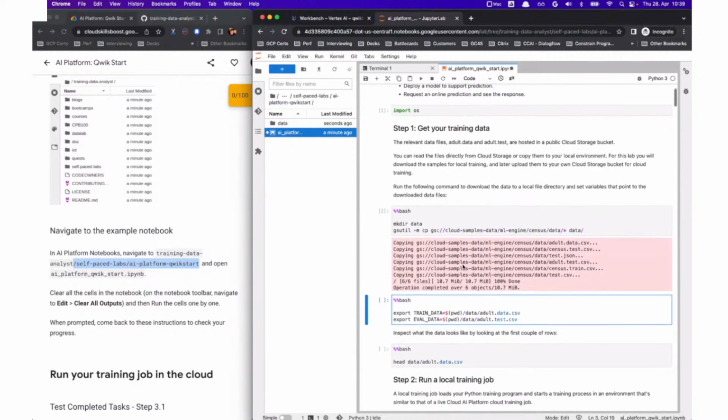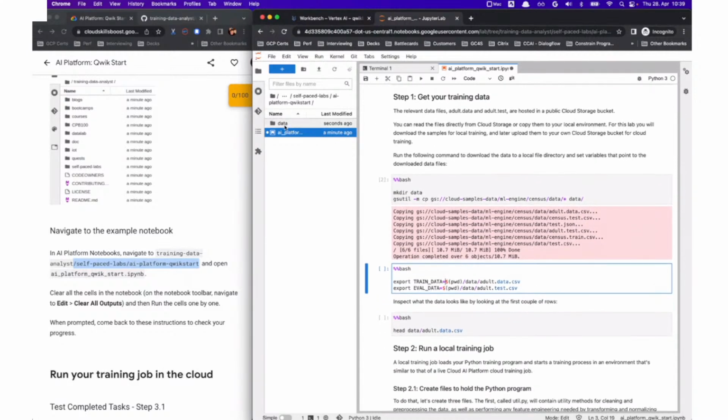Okay, so it looks like the data has been downloaded. We see how a folder in here has been created. I'm going to go back, and we have a few different files. I think they're all CSV files. So we have the data, the test data, training data.